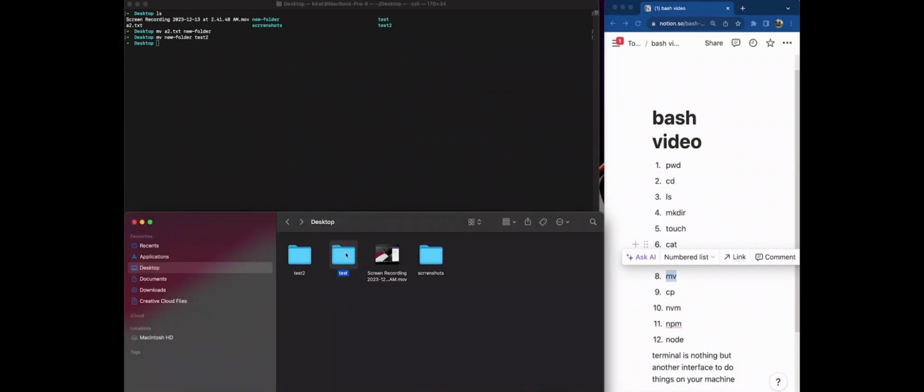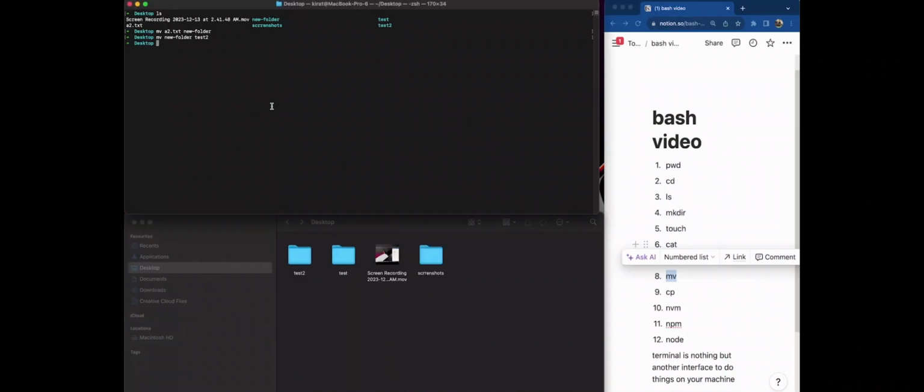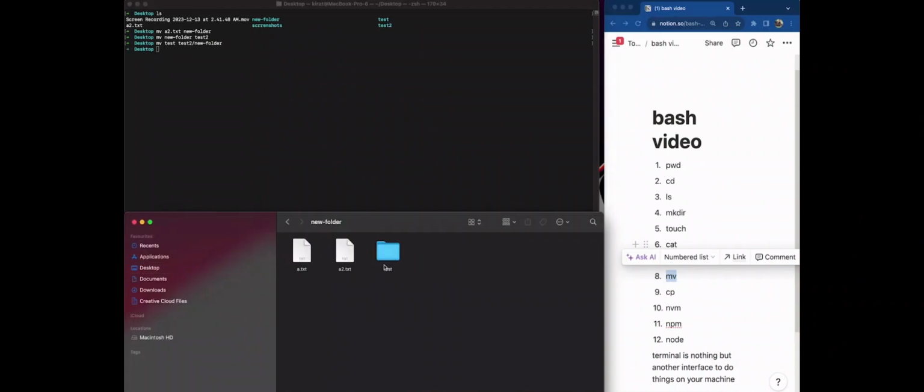How would I move test from here to test2/new-folder? I would have to first copy this from here to here and then copy this from here to here. I had to take 2 steps. But how can I do it here? I can simply say mv test test2/new-folder. That will take this from here to inside 2 folders. Test2, new-folder. Here is where it got moved.